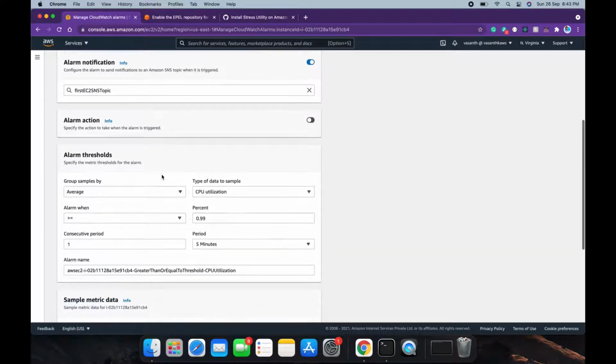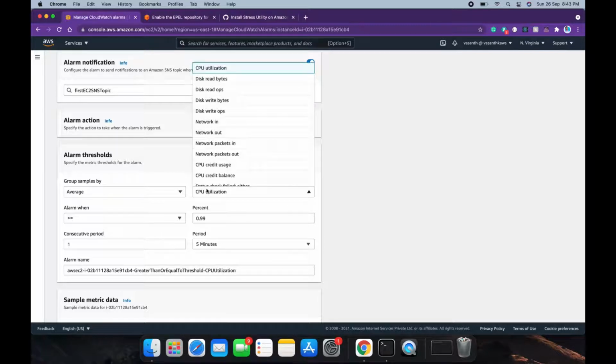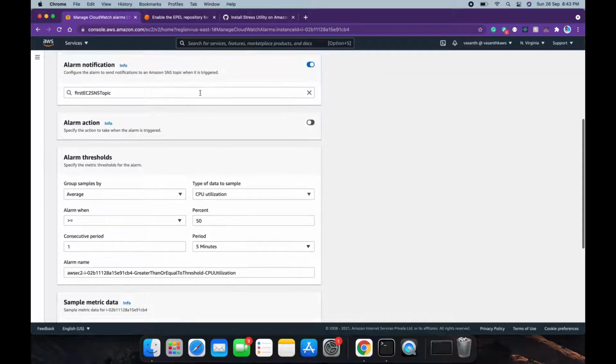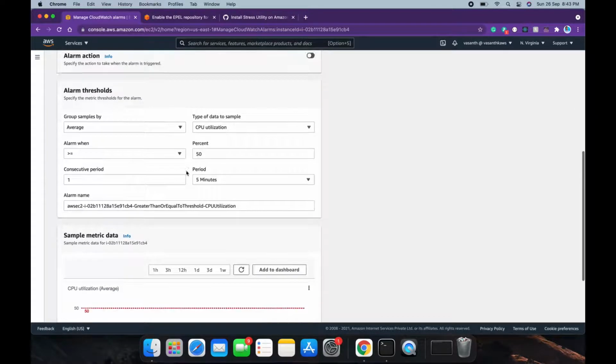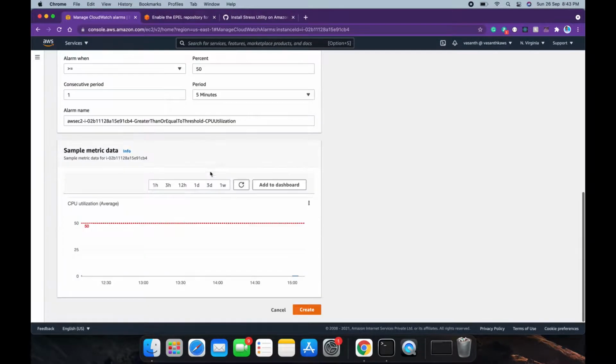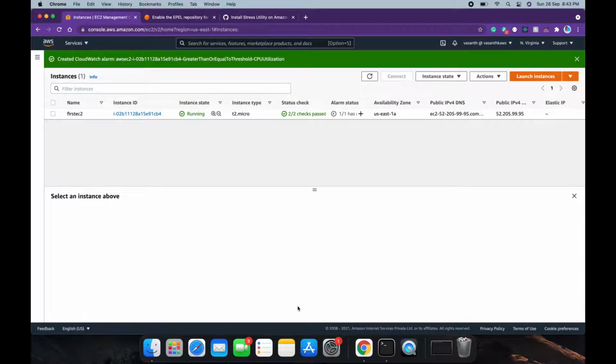We're going to take a threshold. We're going to say when our CPU utilization is greater than or equal to 50% for a consecutive period of 5 minutes, then this CloudWatch alarm will get triggered. This is how we create an alarm. So let's now click on create. Okay, you can see we have created a CloudWatch alarm.